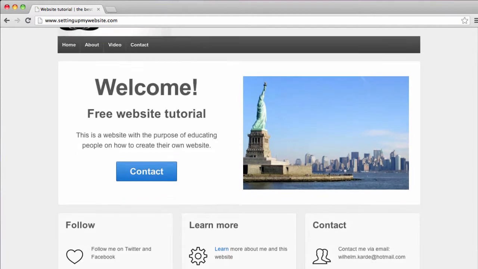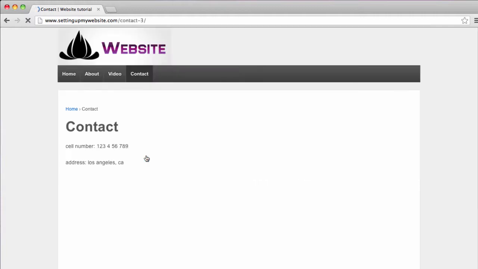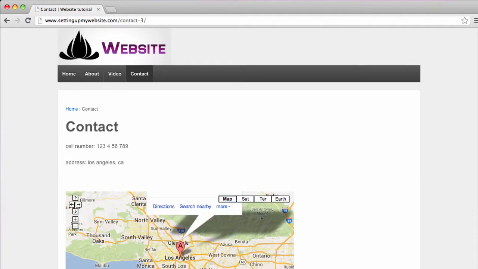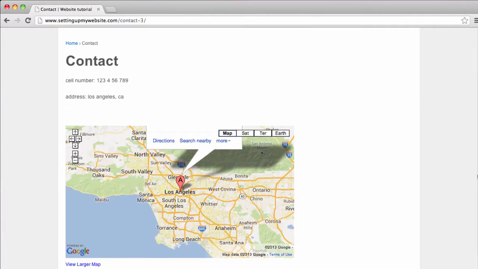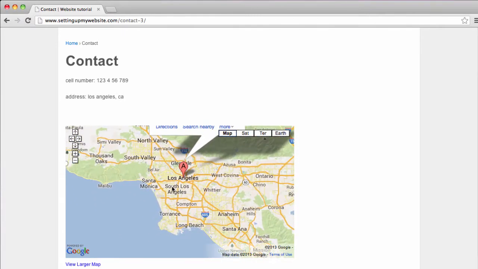I'll show you how to insert this picture, this text, and how to alter these widgets, as we call them. And I'll show you when you press that contact button how it redirects you to your contact page. And here I'll show you how to insert a Google map where you can have your company address, for example.